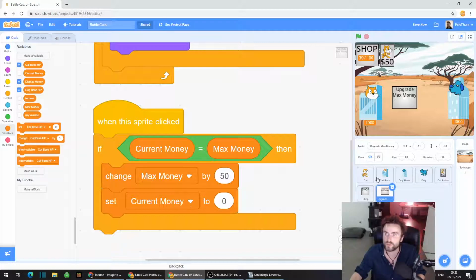So what we're going to do is move this upgrade max money button. In fact, I'm going to type in manually, let's say 145 into the Y coordinate. Well, that looks pretty good. I'll keep it there for now.